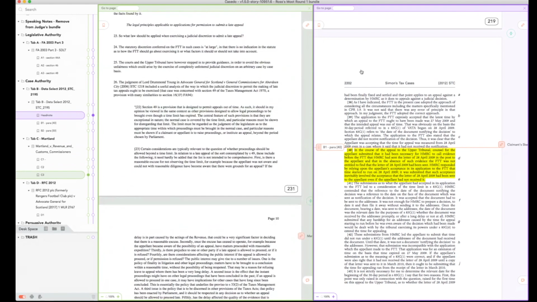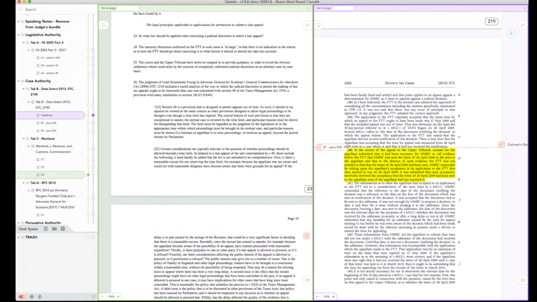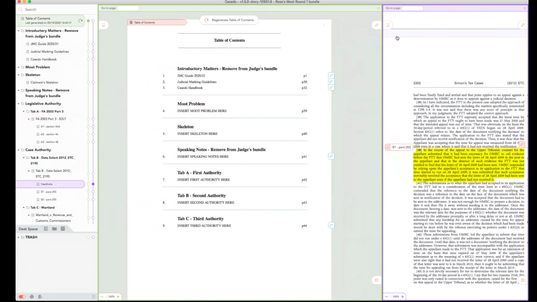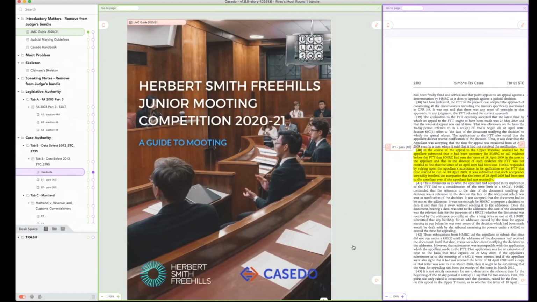So that's how you build a bundle. The only other thing I wanted to show you is the table of contents. The example bundle creates a table of contents up here. The template already includes a table of contents, and this is a document created by Casedo. So what I'm going to do is actually delete that one now, just so I can show you how they're made from scratch. This button down on the bottom left creates a table of contents, and that will put it into the desk space for you.